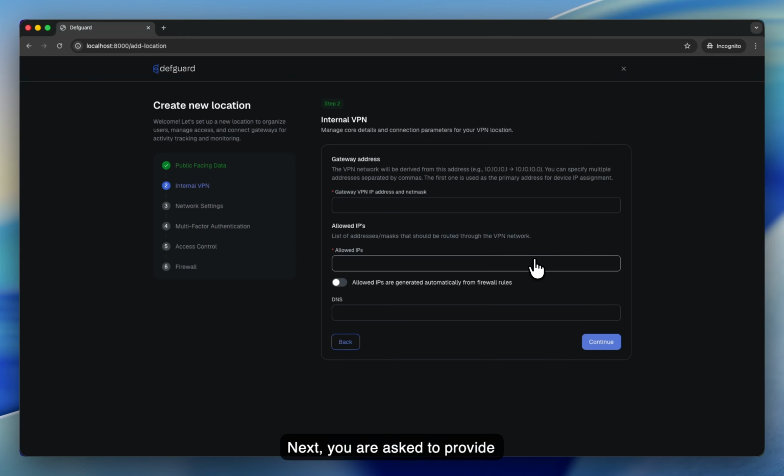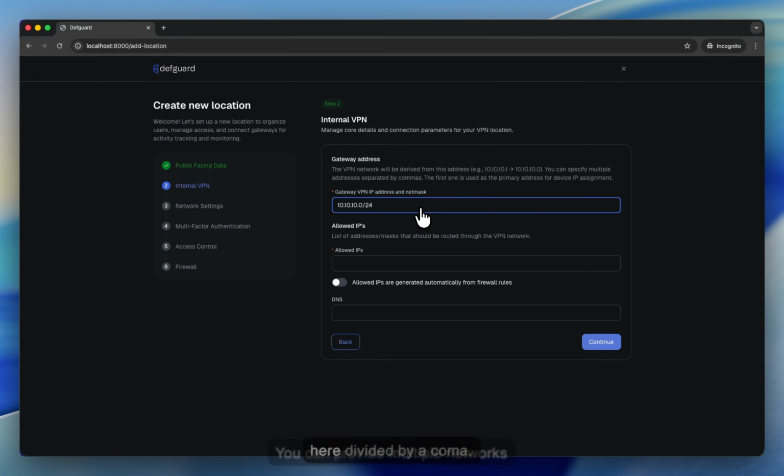Next, you are asked to provide internal VPN settings. You can provide multiple networks here, divided by a comma. The first one will be used as the primary one for device IP assignment. Next, the allowed IPs, so a list of addresses that should be routed through the VPN network. And finally, the DNS. This is the DNS the clients will receive after connecting to this location. Usually, it should be your internal DNS.